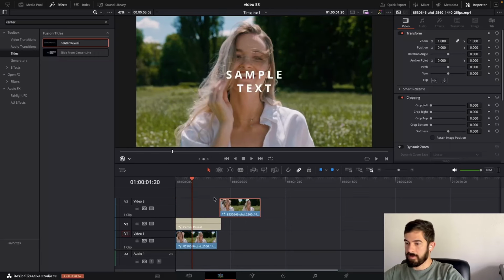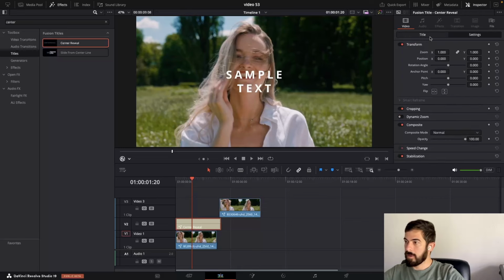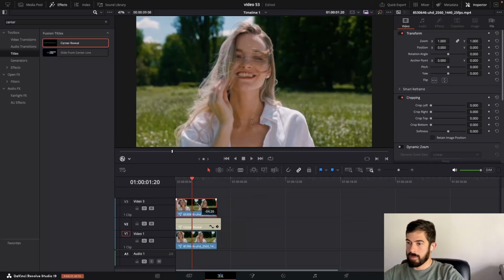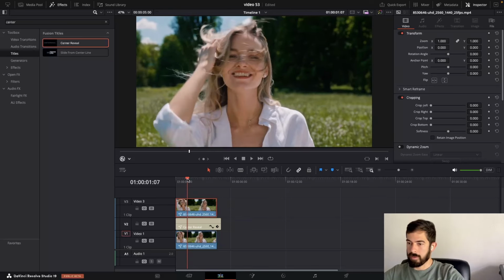Let's move this so we will see the text. Let's push a little bit. And now we put it back here.